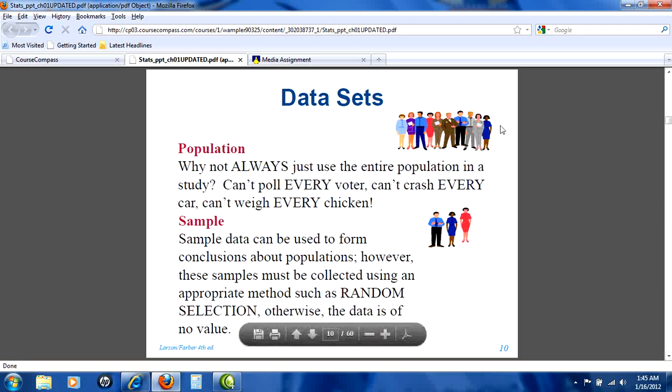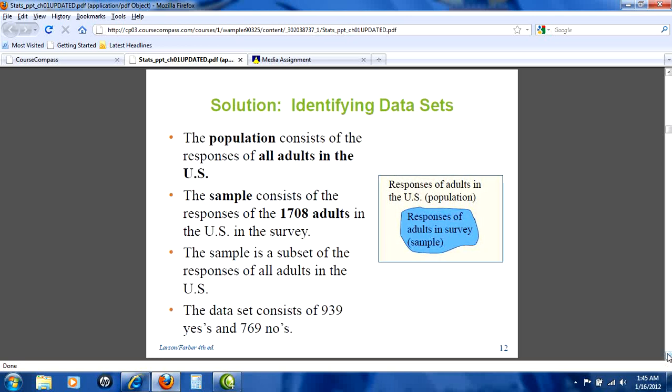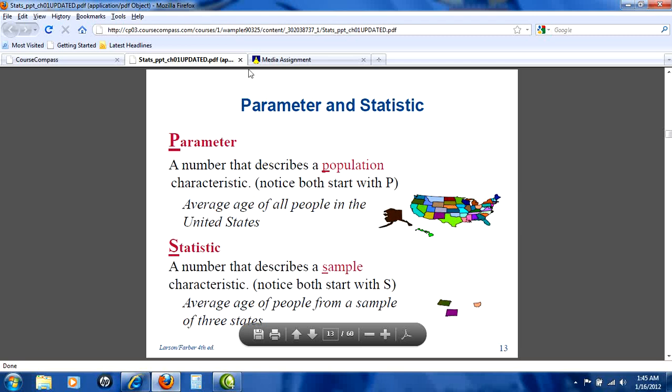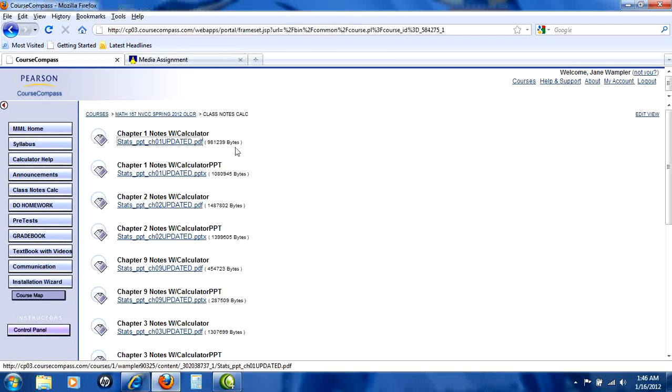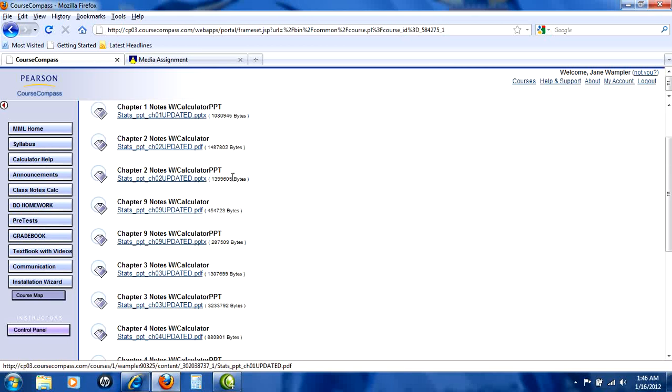Very much more detailed, but it also shows you how to use your calculator in place of using tables that you'll see more so in Chapter 3, or starting with Chapter 4. You might see in the other notes them using tables, whereas in these I'm going to go into more detail about how you would use the calculator. So the class notes calculator is again more details on how you use the calculator.